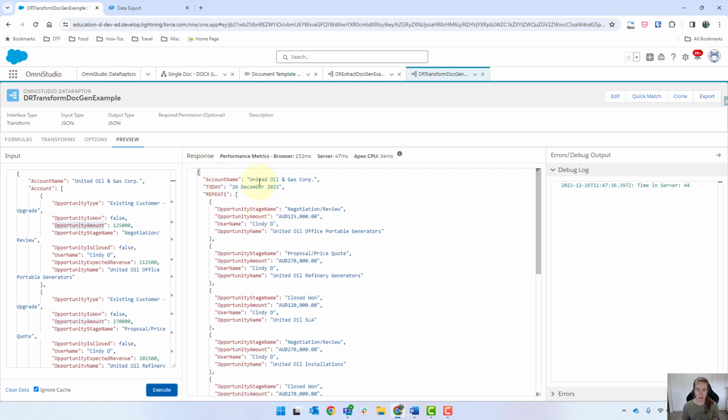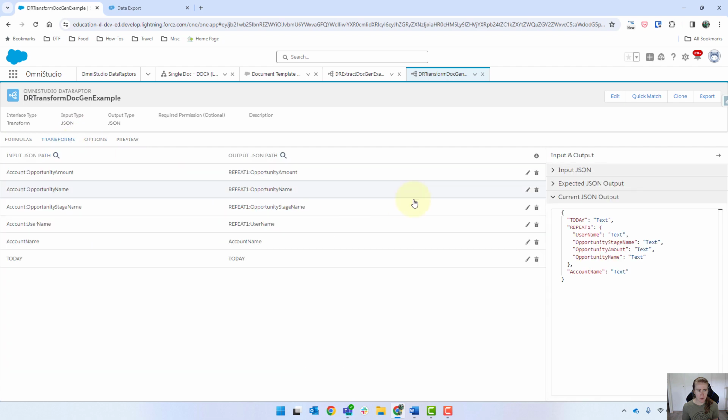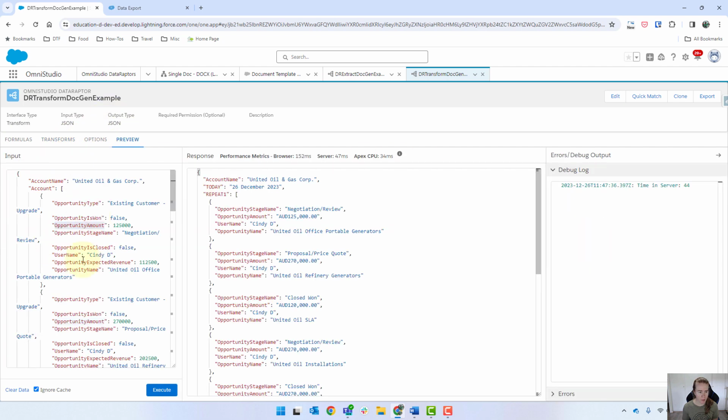So what we have is our account name, the current date, the stage name, the amount, the username, and the opportunity name, and that will be in a table there. What I might just really quickly do is add in one more. I think it will be the type. So let's go back here and type in type.